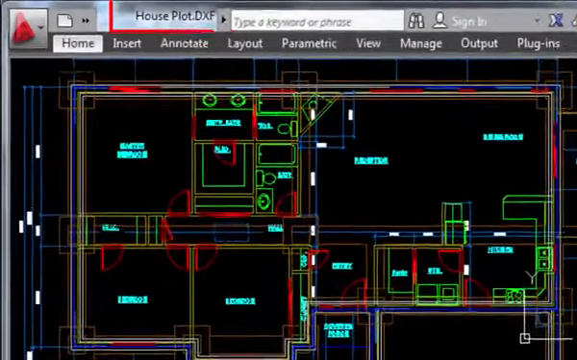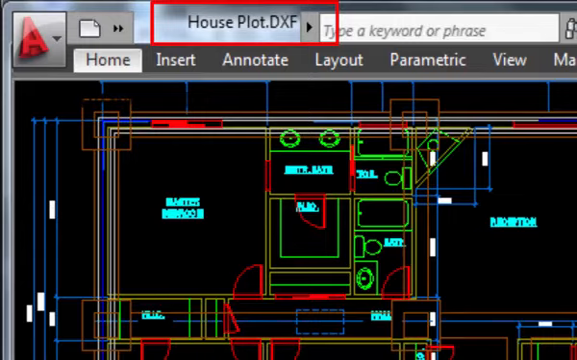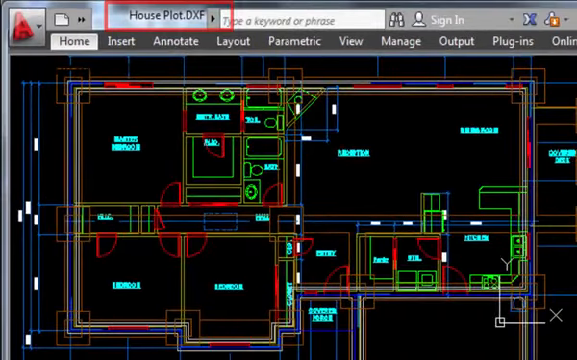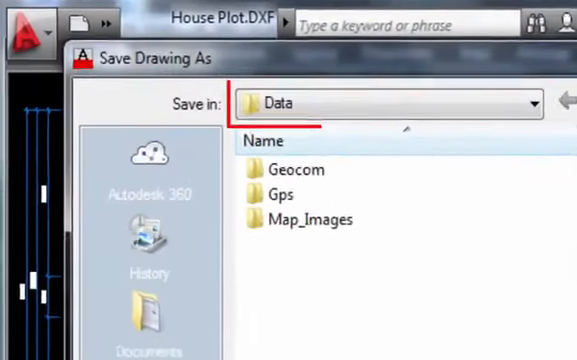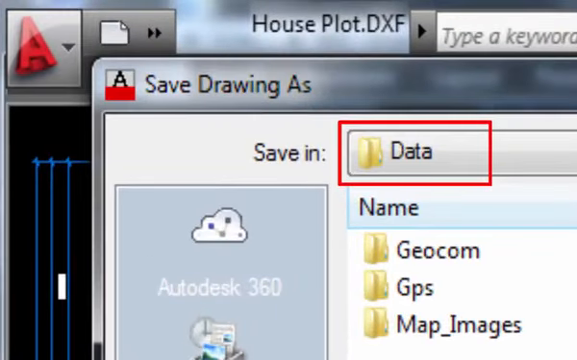As with the first video, we should start by ensuring that a suitable data file exists. For this, we'll use the exact same houseplot.dxf file that we used in the first DXF video. Again, exactly as before, we must make sure that this file is saved into the data folder of one of our memory devices.